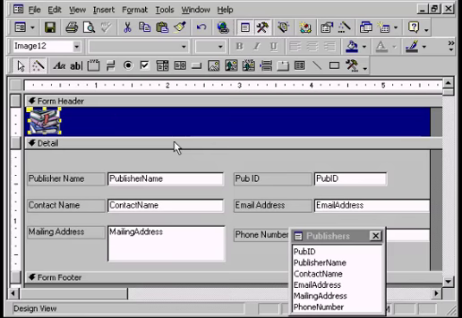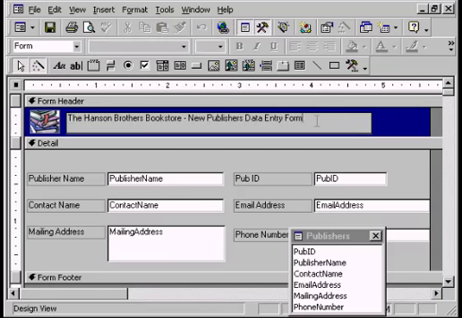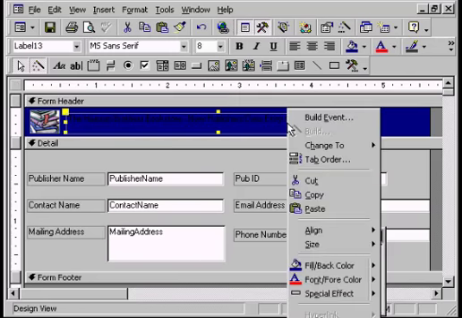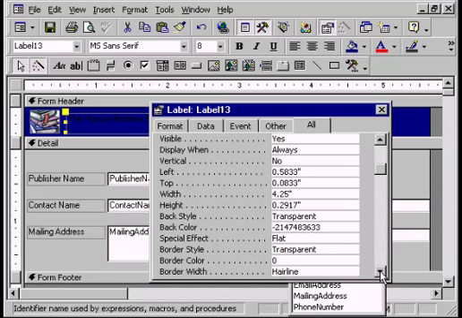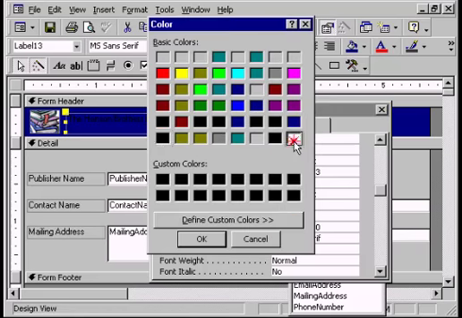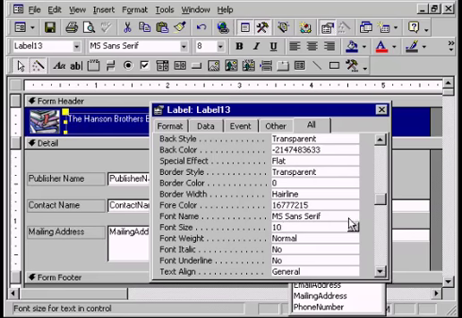Next, let's add a title, a date, and a time to the form. Add a label to the header section and type a suitable title. Set the font properties of the text box to make it visible. Set the Fore Color property to white. The Font Size property to 10, and the Font Weight property to bold.